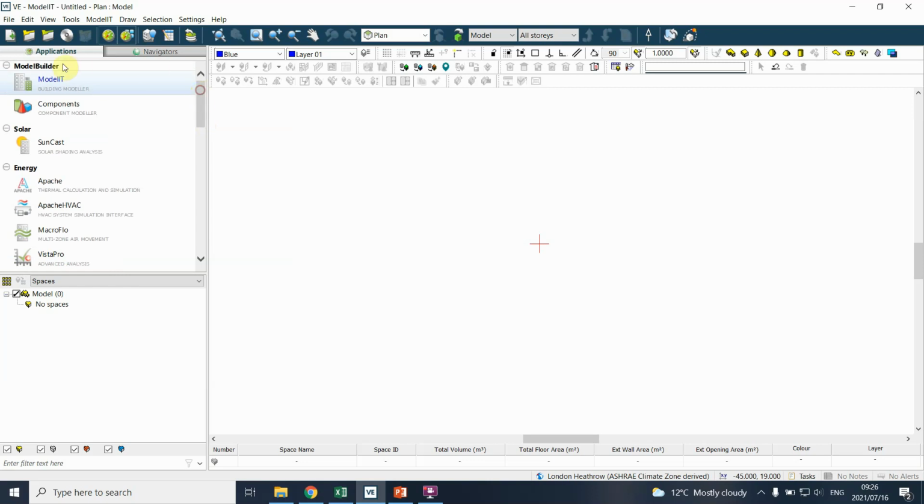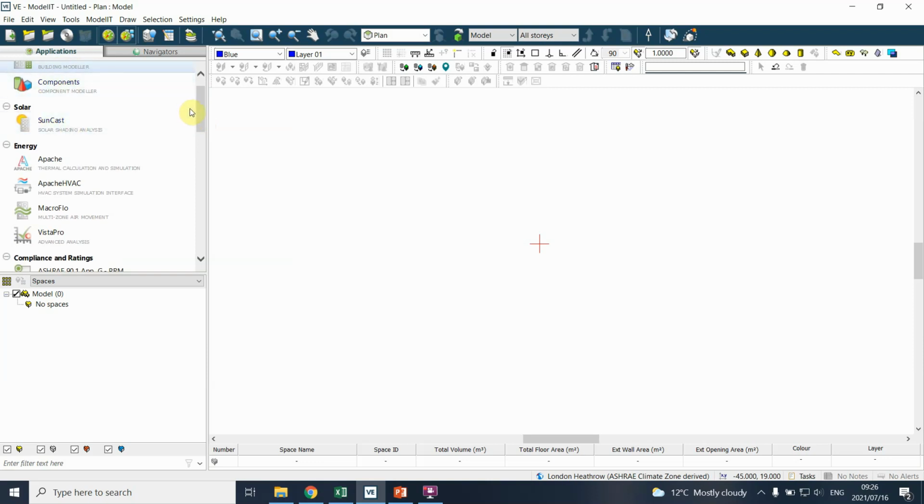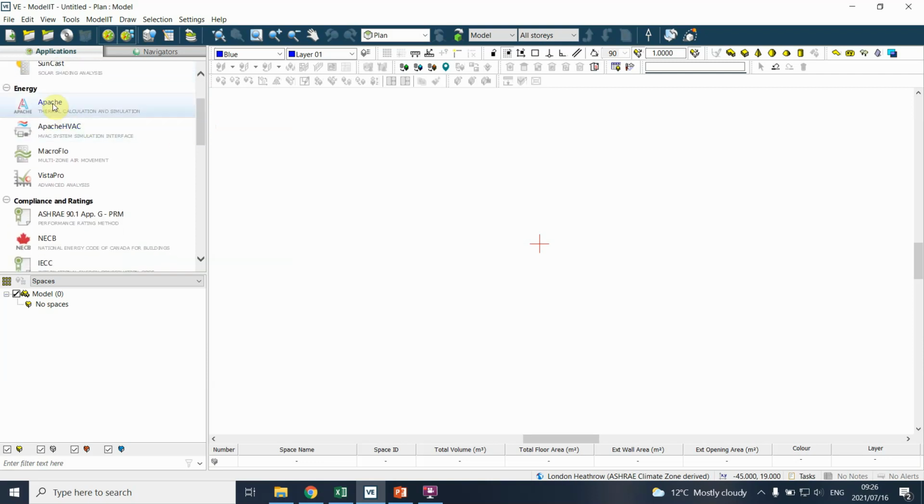But you'll see that there's the modeling aspects. There is a program called Suncast, through which we do solar analysis. There's also Apache, through which we do the simulations, and Vista Pro, through which we view the simulations. There's also the Apache HVAC. I don't use it, and I'm not a mechanical engineer. MacroFlow helps us to model window openings and closings and see how that affects the indoor conditions.